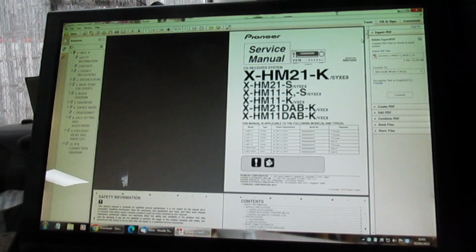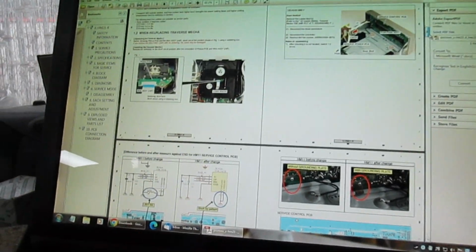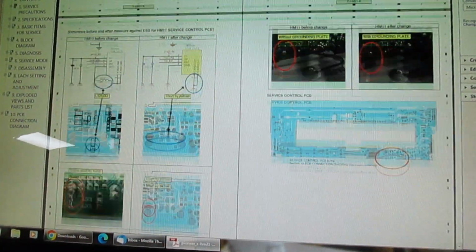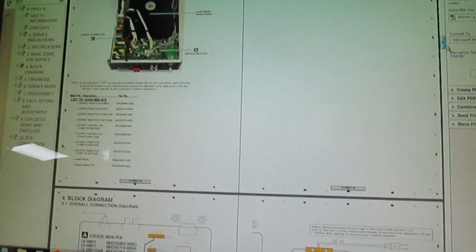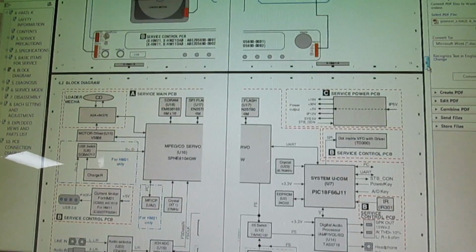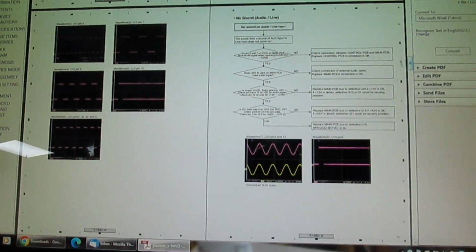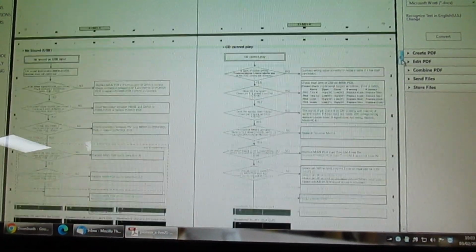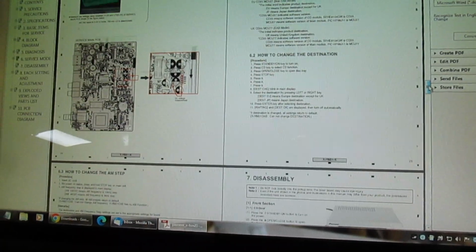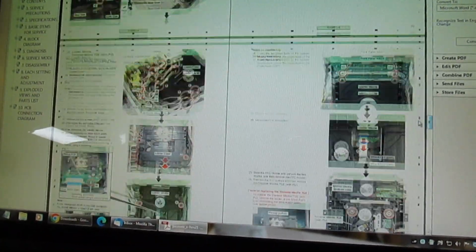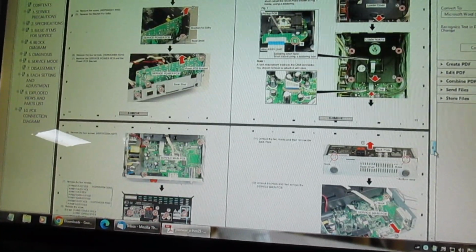Right, so I've found the service manual on the internet and I've downloaded it, and if we scroll through here, it all looks very impressive. We've got details of modifications, PCB layouts, connection diagrams, block diagrams, and these fault finding charts. It tells you what waveforms to look for, it tells you how to check the laser. It all looks very, very impressive until you realise when you scroll down here, there's no actual circuit diagram in the manual. So what a waste of time that is.